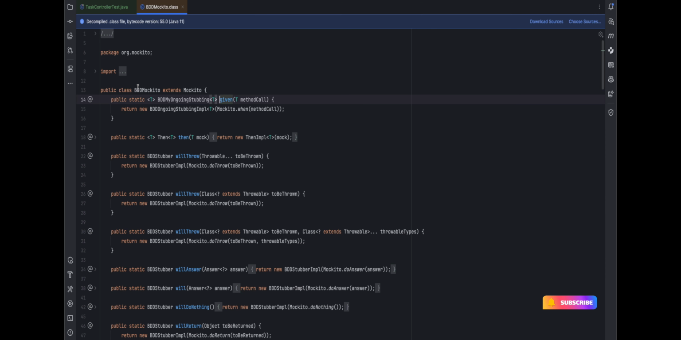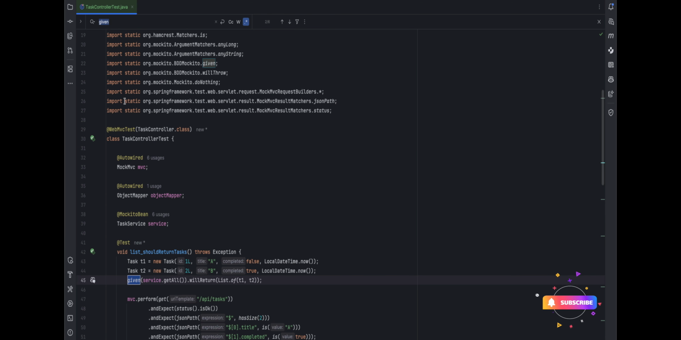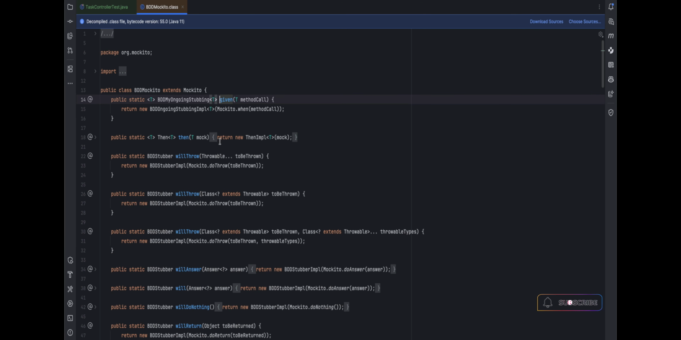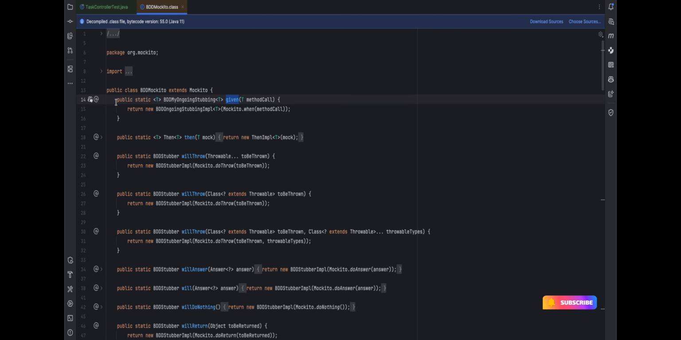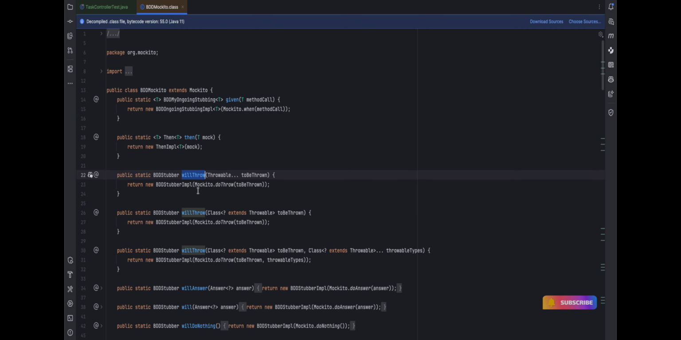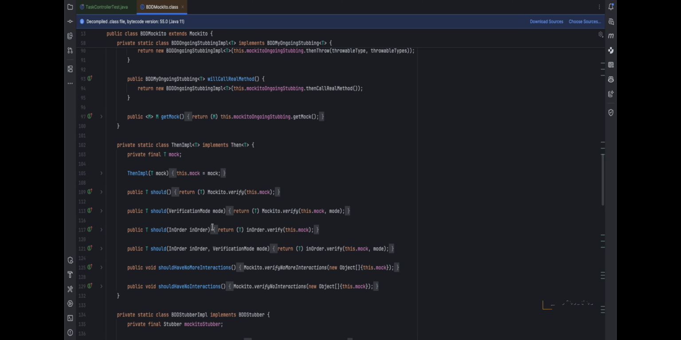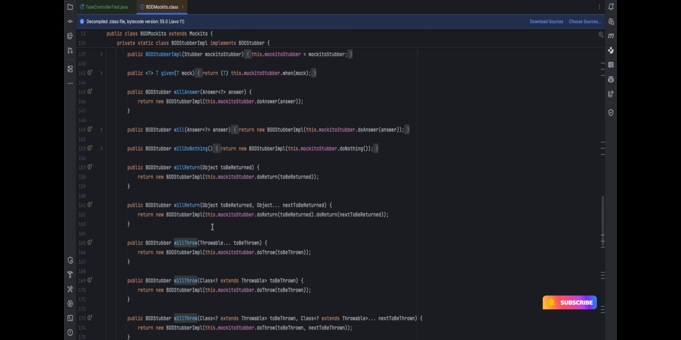If you see where I have imported it, I'm searching for it here. Actually, I have imported the static methods here. This is the BDDMockito given method. This is a static method. Then the when method is also there. I will show you some of the methods. The given method was there previously.